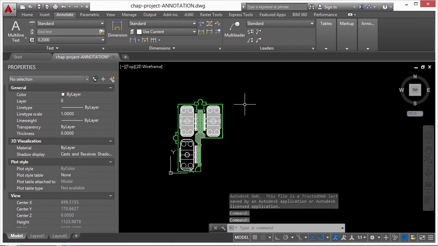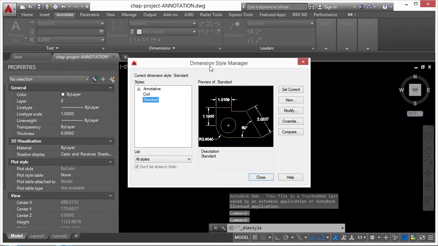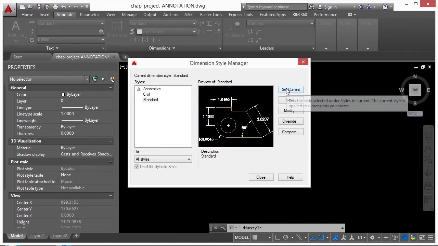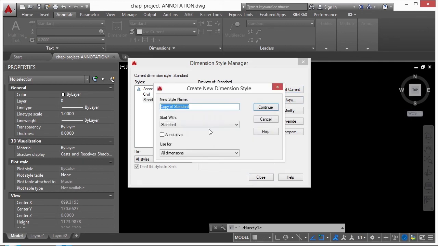So here we are in model space, and let's make sure we have a dimension style that we can use. We'll start with standard and we'll make one new. Let's just call it style 1. And we want it to be annotative. So we click that box there and click continue.